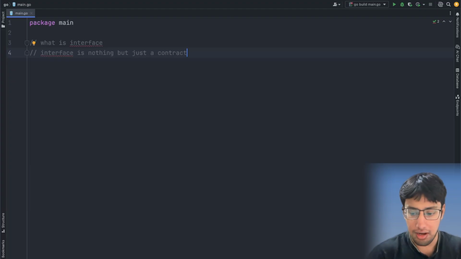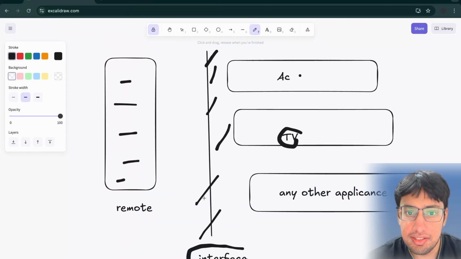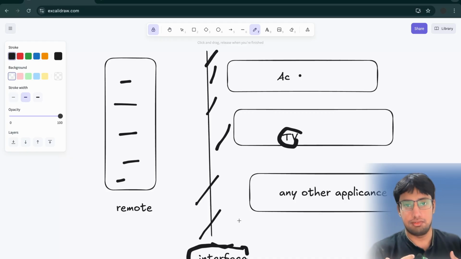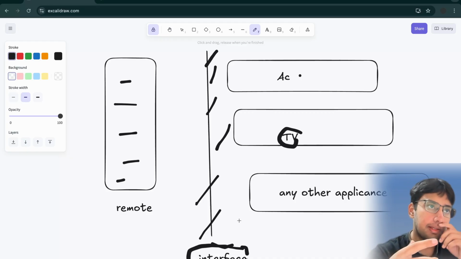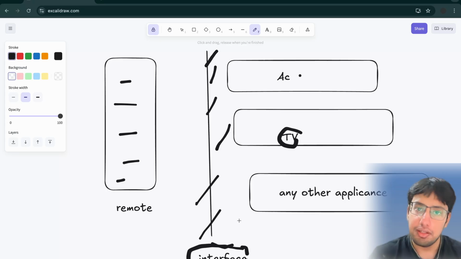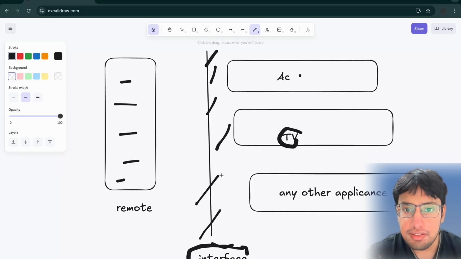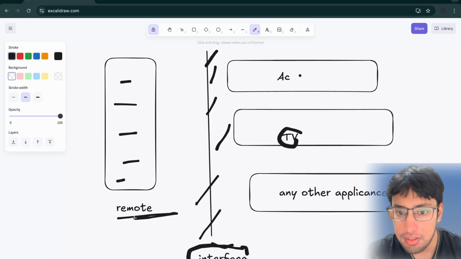It's just a contract. So here, this is an interface, and it is just a contract. What do you mean by contract? Like I made a contract with you that you have to do this and I'll pay you this much. That's just a contract. So an interface is just a contract between these two bodies. Which bodies? A remote and an appliance like an AC.